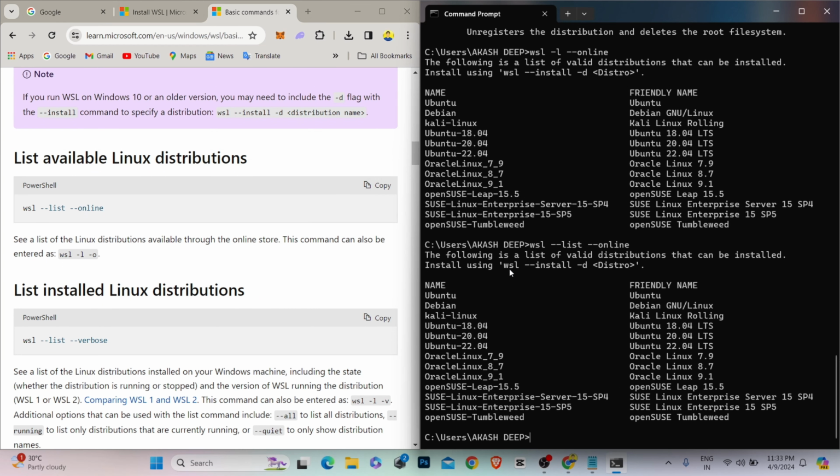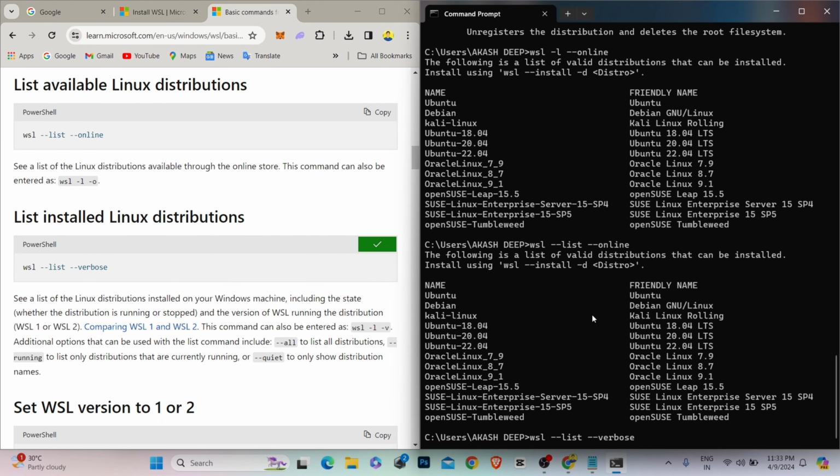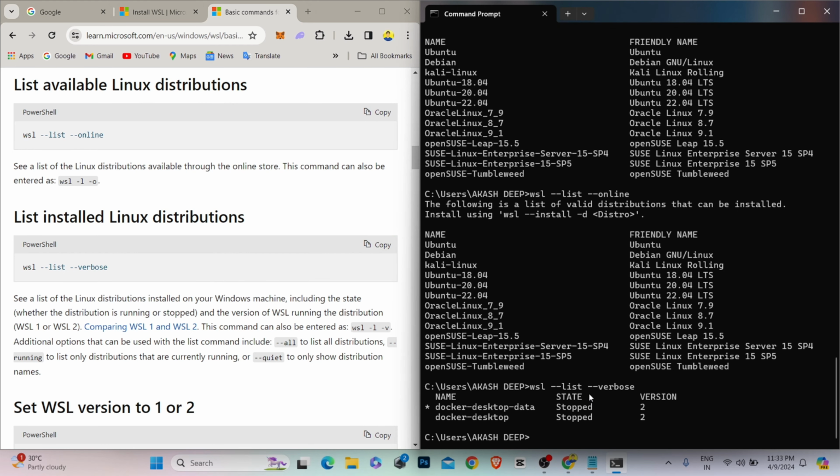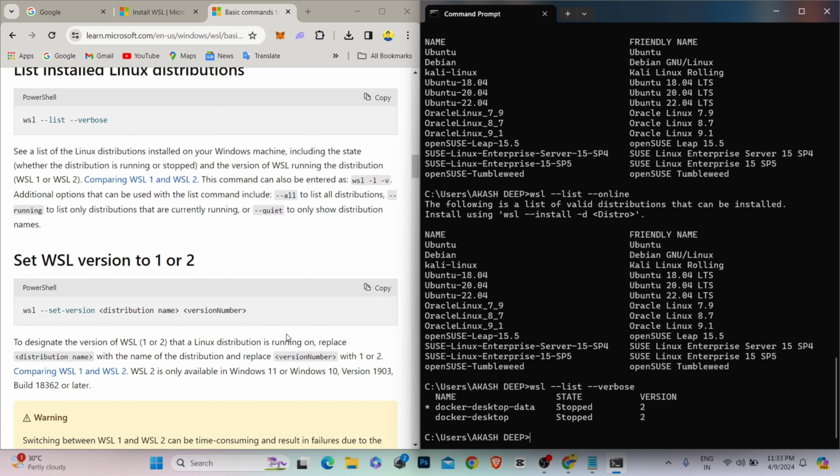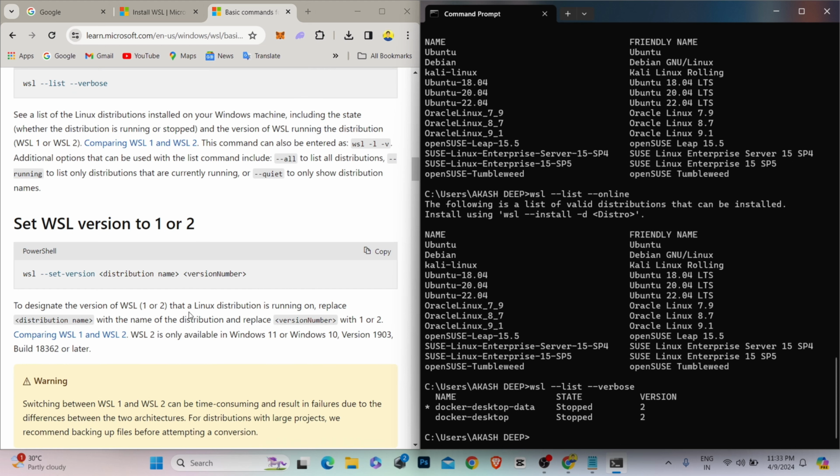Like I would do WSL list, so it would give me the same. You can use verbose with this. So I have these things in my WSL now, the Docker and the Docker Desktop. I would be explaining about this soon. So if you do this WSL list version, my Docker Desktop data is running on version 2.